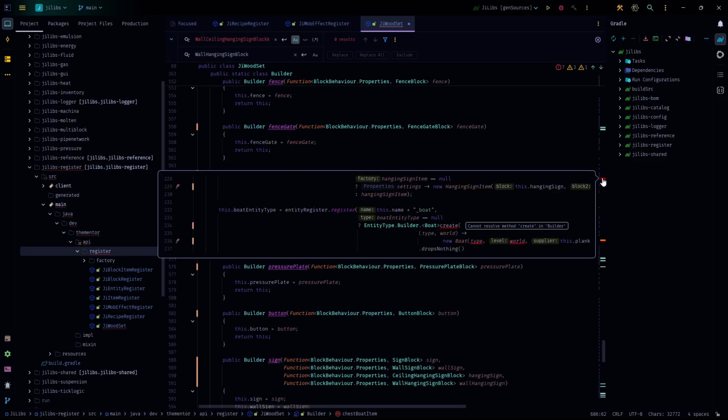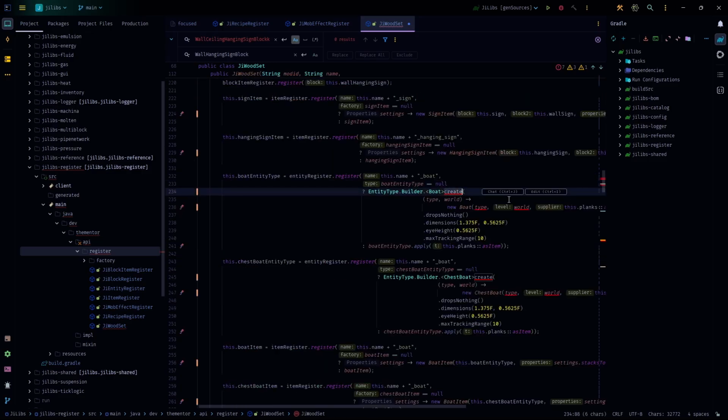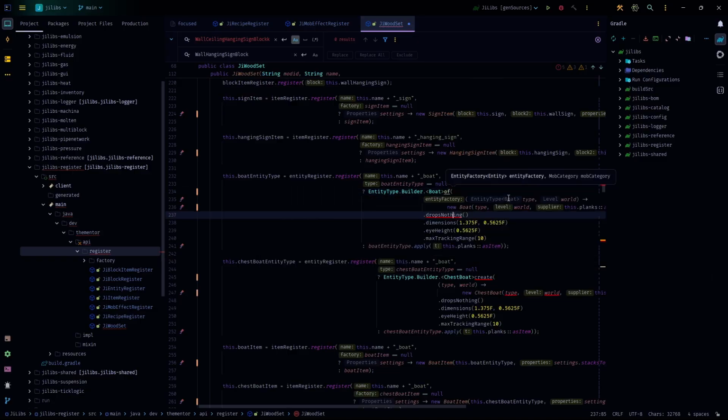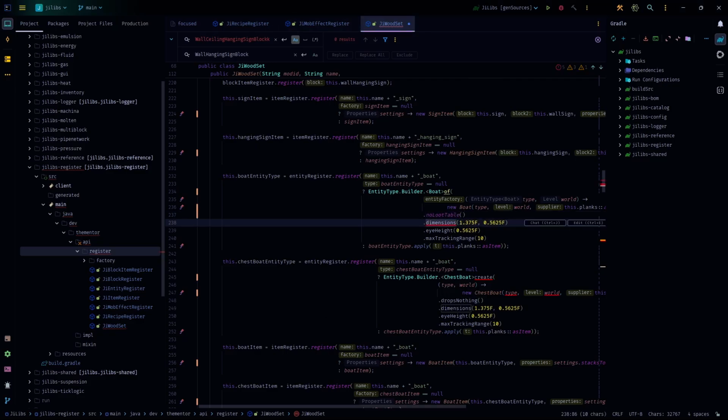Okay, cool. Going back up, we have this create. How about of? Yeah, because when Mojang is flip-flopping between create and of, we can figure that if one of them is not working, the other one will work. Now drops nothing, no loot table. Okay, dimensions, bounds maybe? No.